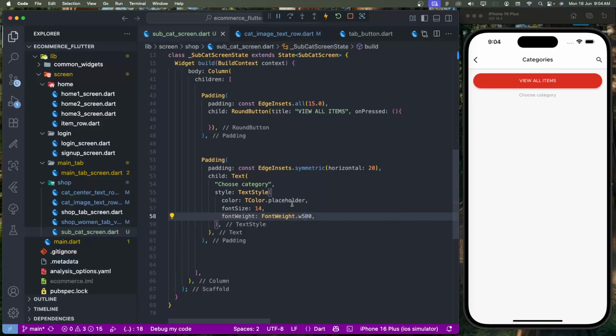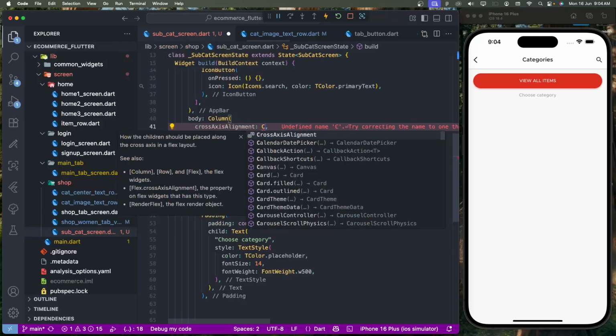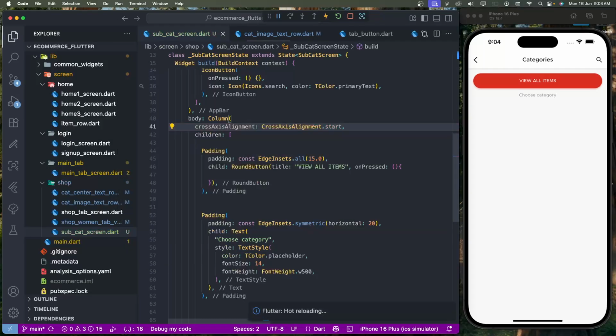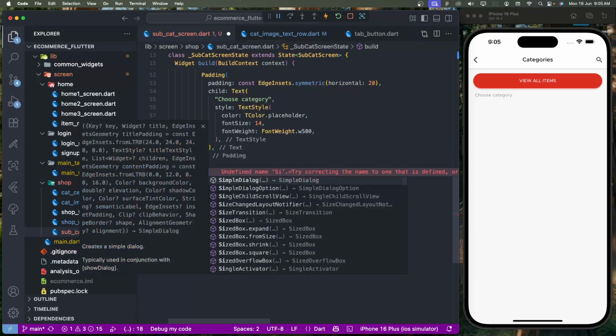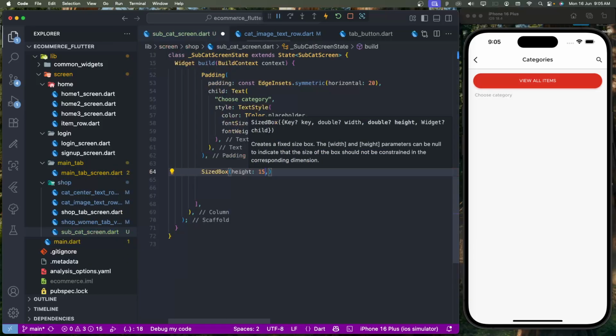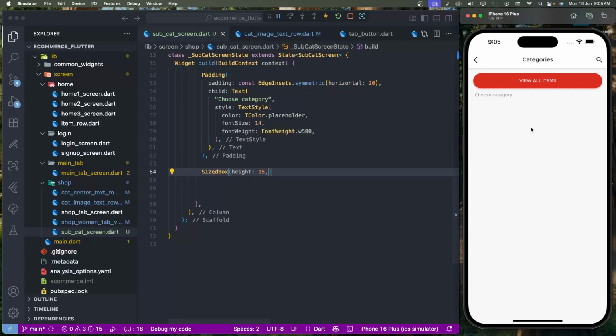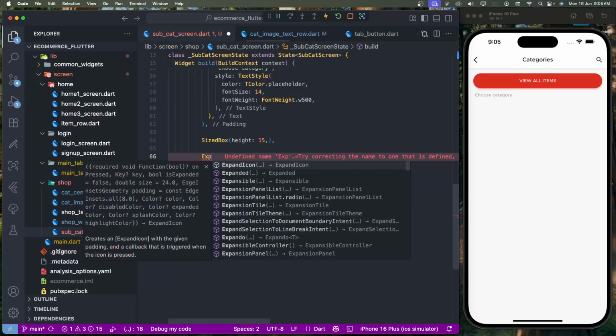And apply these here and make sure in these columns we need to set here the cross axis alignment as a start and show here and give this here some height space. SizedBox height, we need to set here the 15 and show like here similar to. Now we need to call this here the Expanded keyword.